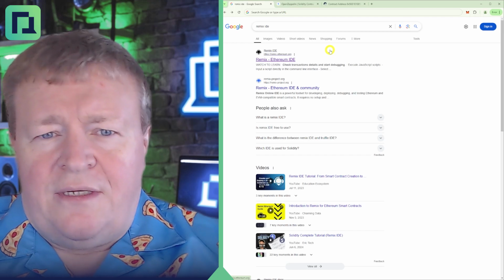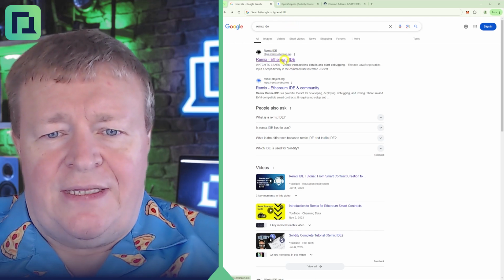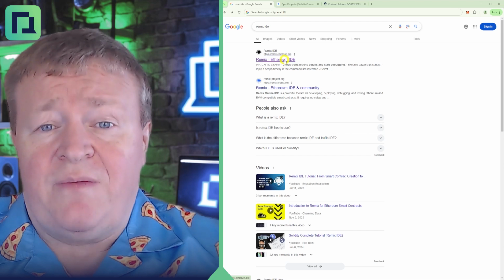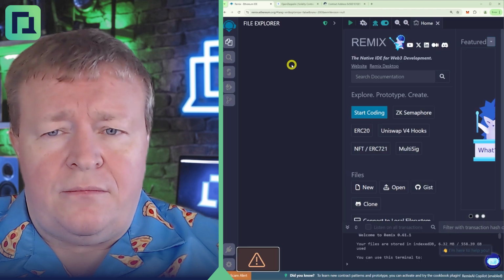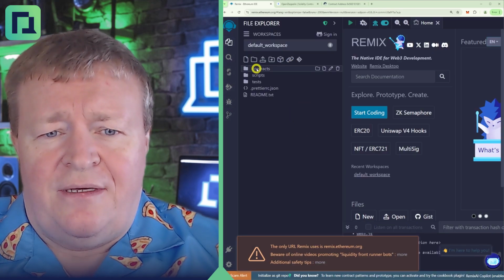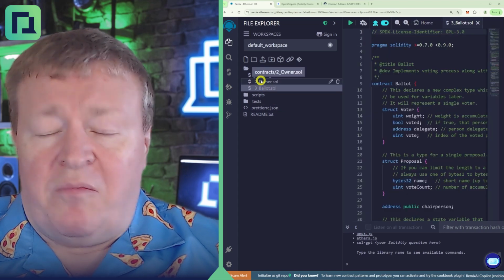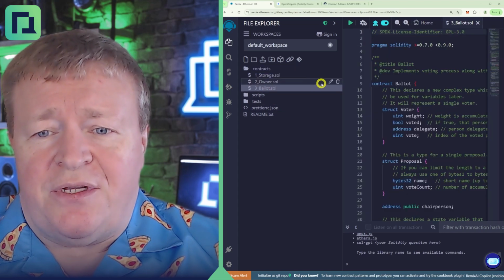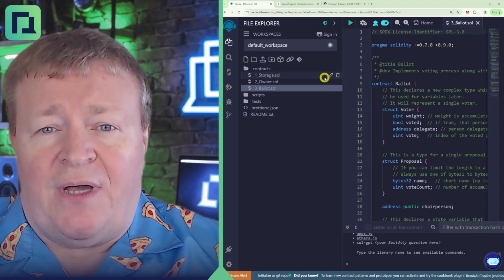So here we are in Google. I just did a Google for Remix IDE. If you don't have the link right off the top of your head, just look for Remix IDE. All right, here it is. What this allows you to do is create contracts and compile them and deploy them. So this is just a quick and easy way to attach to a contract.